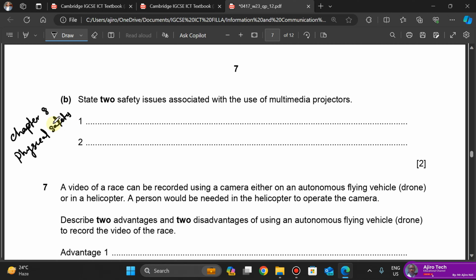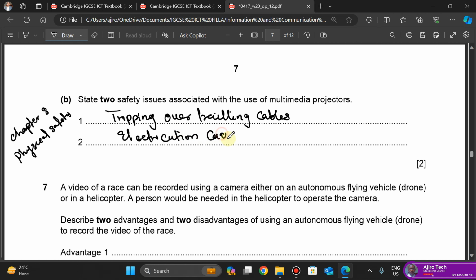So, safety issues: with the multimedia projector, it's possible to trip over. So we have a tripping hazard, tripping over trailing cables. You can also have electrocution, caused by spilling liquid on the projector.